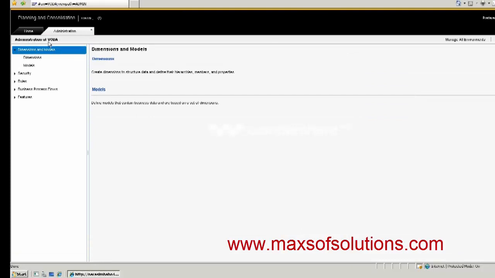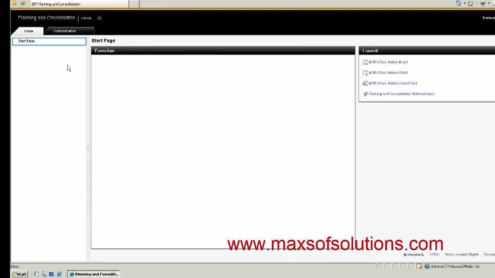Now you can see administration of Vada. You go to home page. Here you can see environment as Vada. Environment as Vada. So when you click on planning and consolidation administration, it is going to open this page.